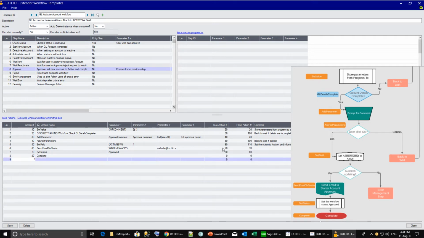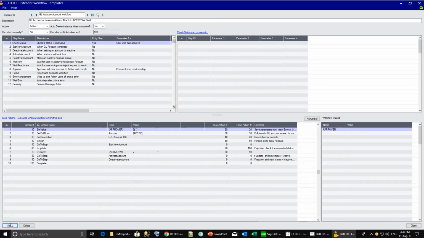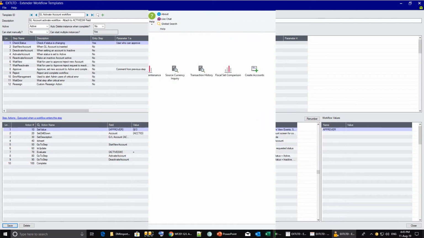Now I still need to do my 2 error conditions. So one of them was go to step wait new. And the other one is go to step error management if I have an issue updating the field, activating the field. So let's save this and try it out.